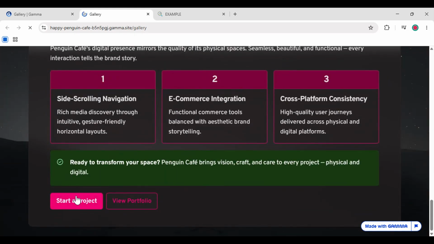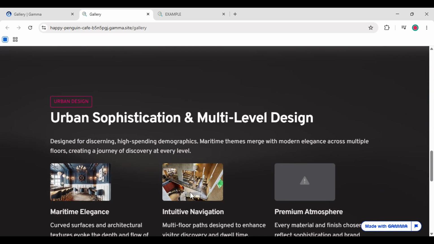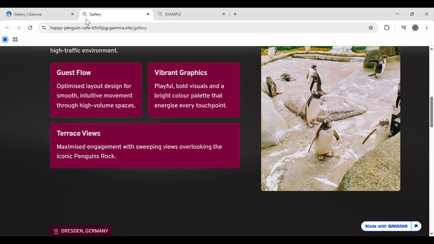Maybe a section is too long, a button is placed awkwardly, or a line break needs adjusting. Previewing the public version gives you a better sense of the final user experience. And that's it. That's how you preview the public version of a Gamma site. It's a simple process, but it can make a big difference in how professional your site looks.